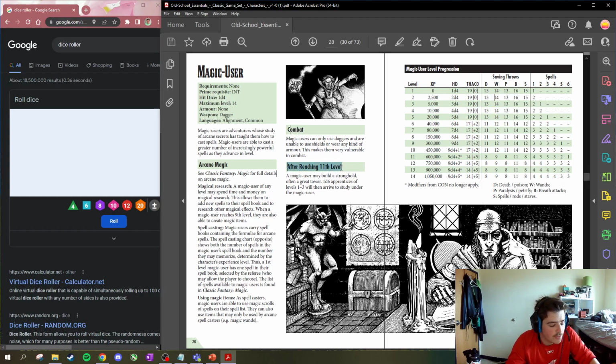After reaching 11th level, we're not 11th level, we don't need to worry about that, but we can always look into the future and see what may happen. A magic user, after reaching 11th level, may build a stronghold, often a great tower, 1d6, so you roll a 6-sided die, to see how many apprentices of 1st through 3rd level will arrive to study under the magic user. So basically, if you become a great enough magic user, other magic users will come and study under you, and that's kind of cool. But we have to survive and get to that point first. So don't count your eggs before they hatch.